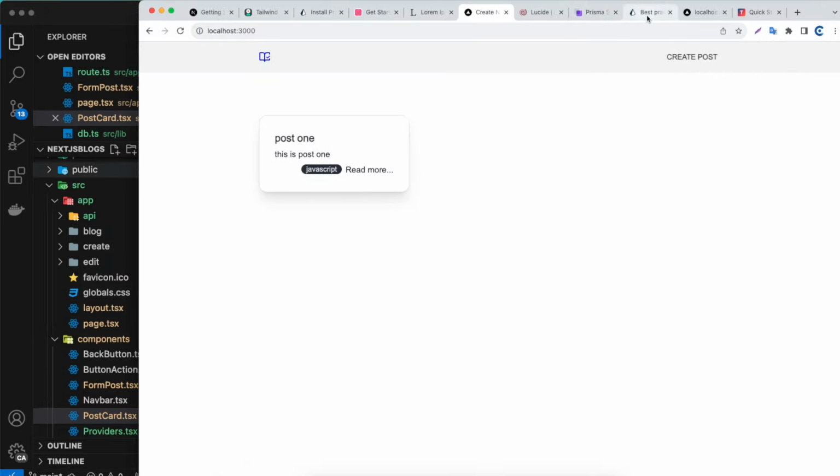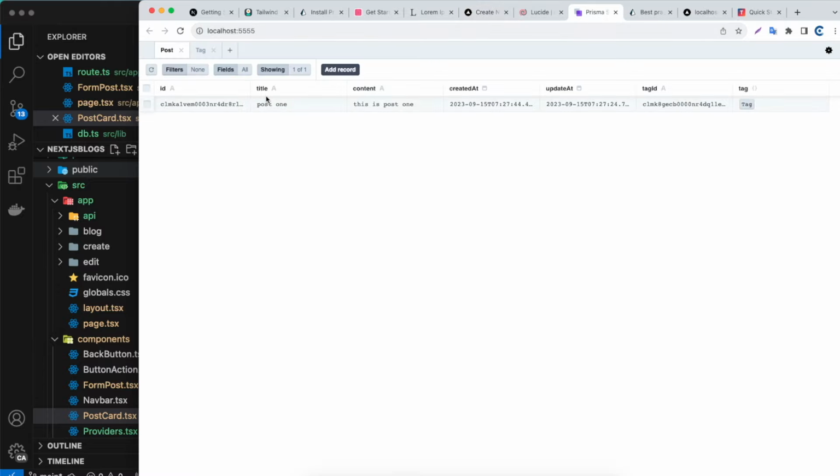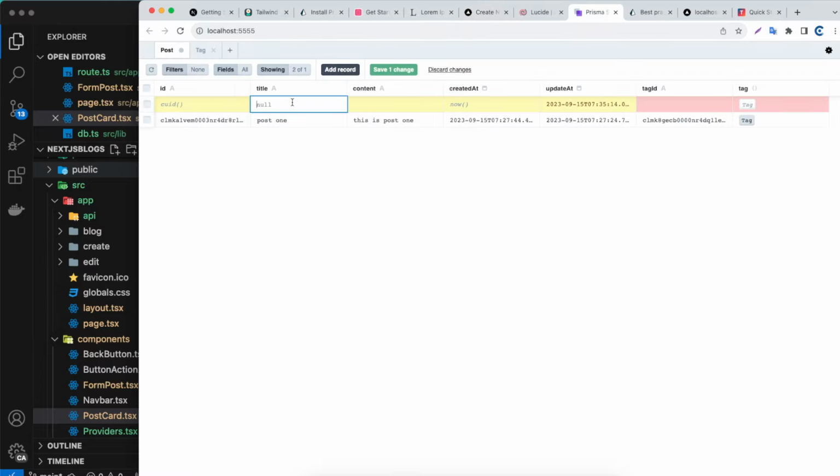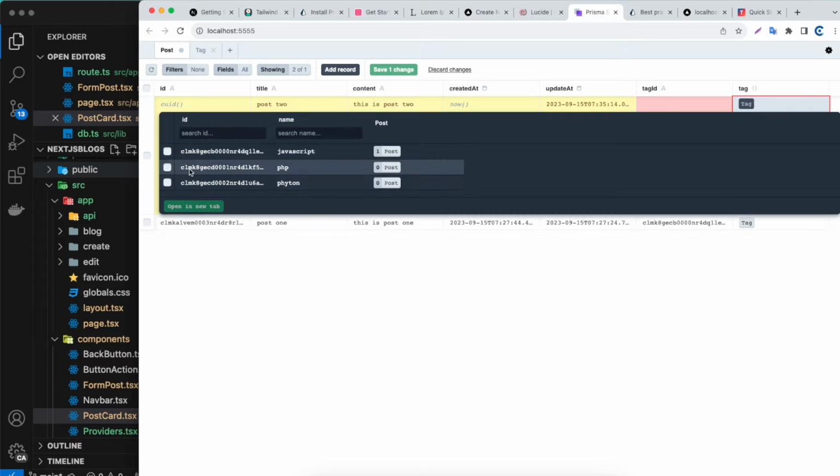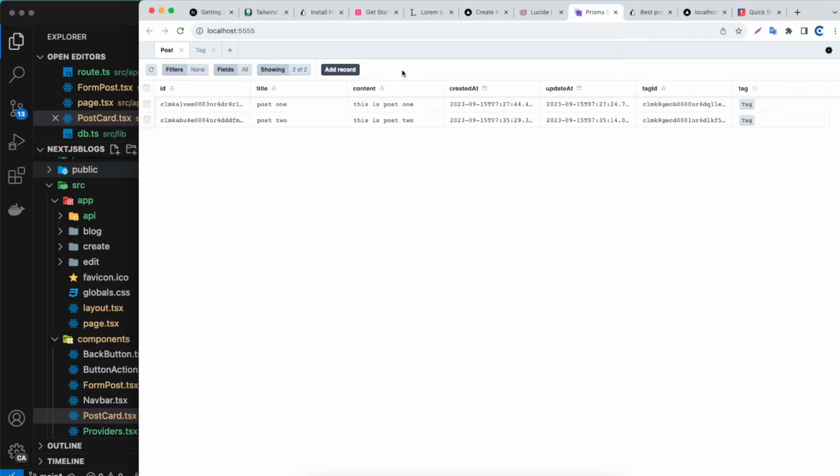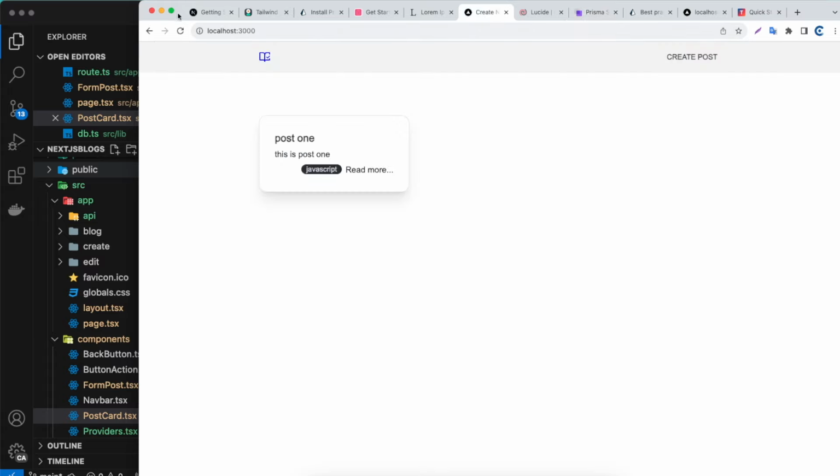So let's try to add another post. I'm going to add it manually first. Let's go back here, add record. Let's say this is post 2. And also the tag, I'm going to set PHP and save. Let's take a look. I'm going to refresh, and bam, we have post 2, and the tag is PHP and the content as well.